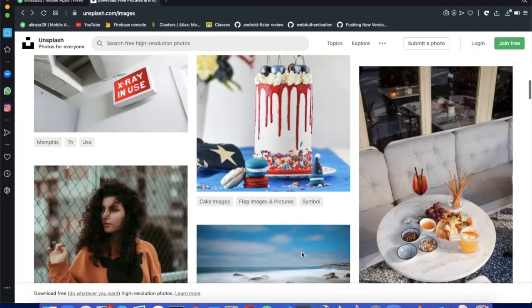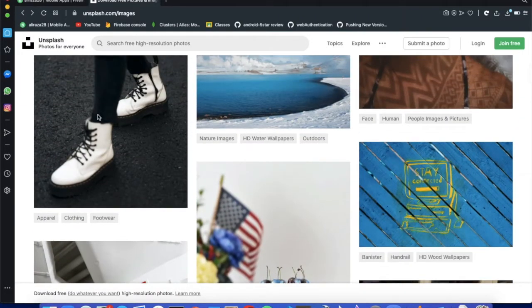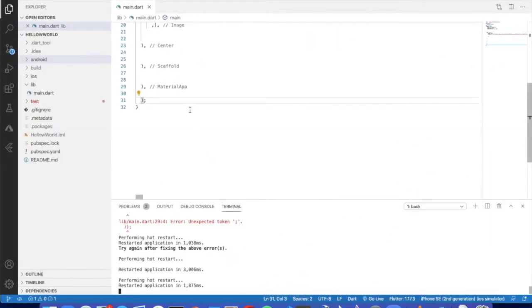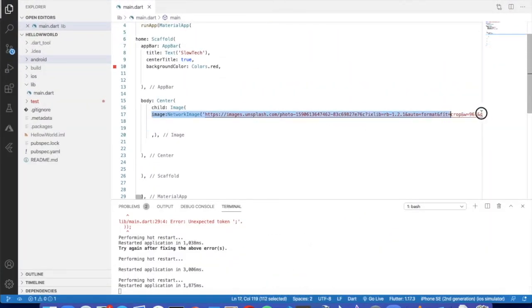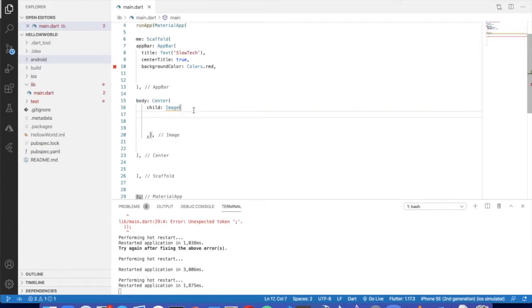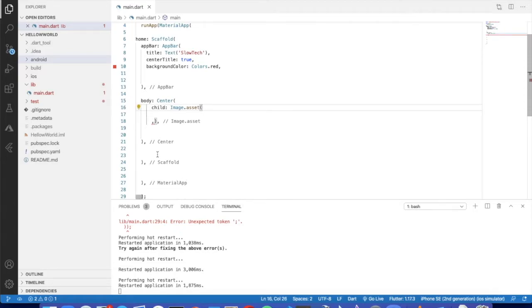Okay, now I have downloaded the two images, one girl and one shoes. We will see how we can use these images. Just delete this one, and in the image you will see how easy it is in Flutter to use the image from the assets. In the asset section you have the URL or location of the image you will use. Just come up here in the single quotation, you will use the image URL.